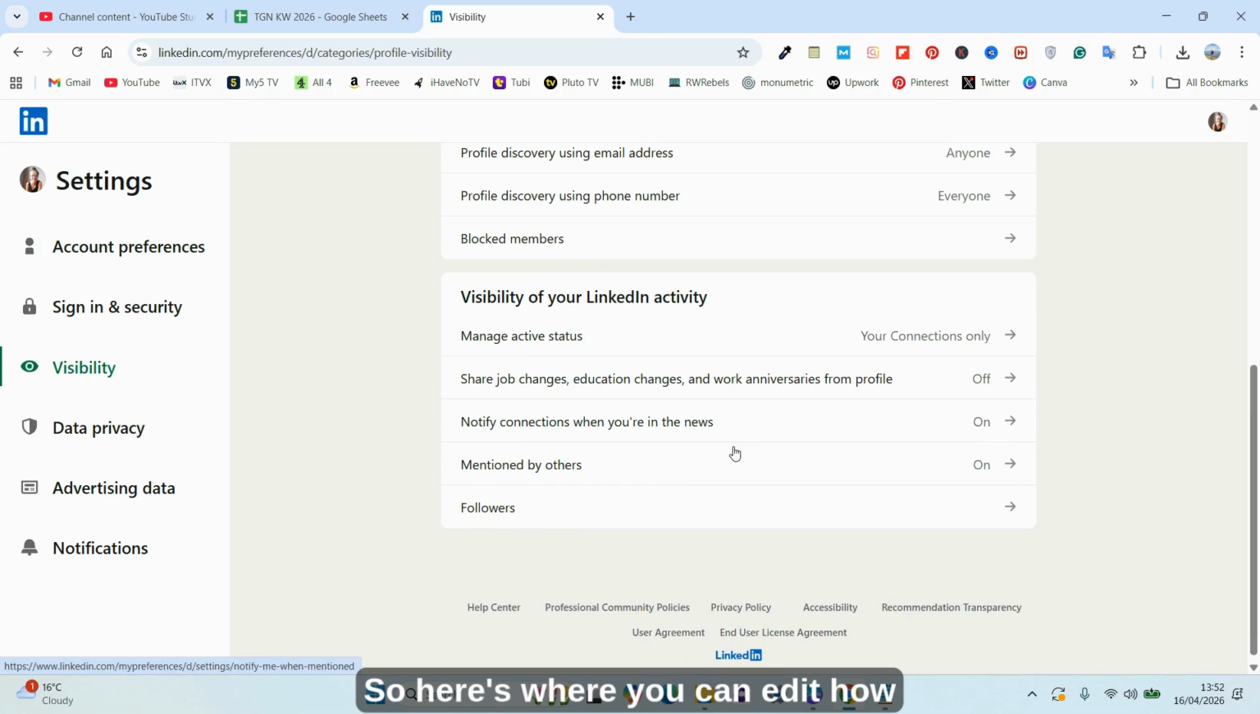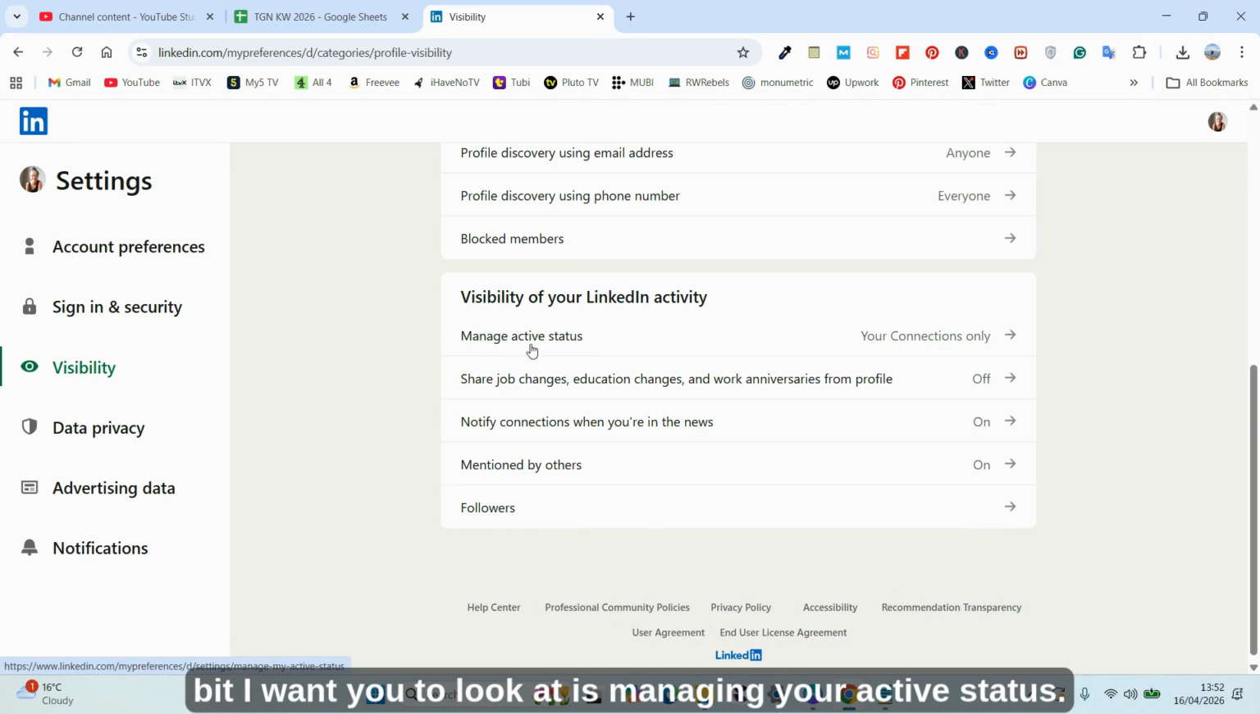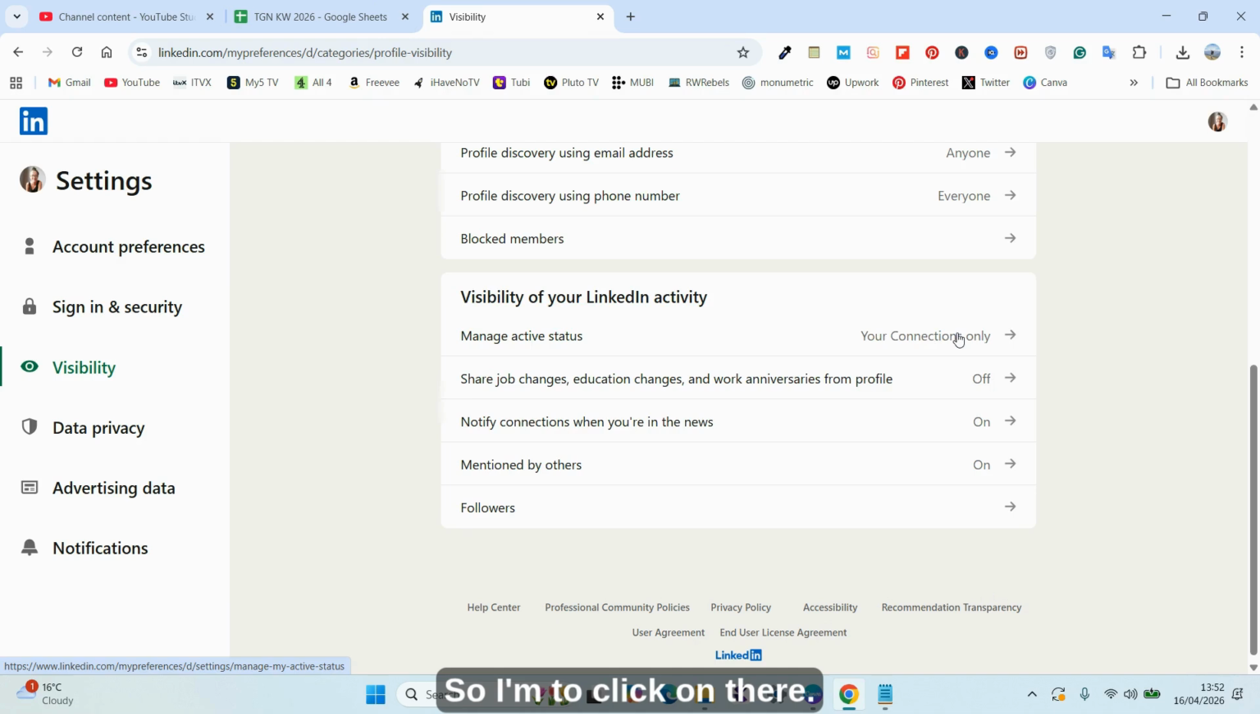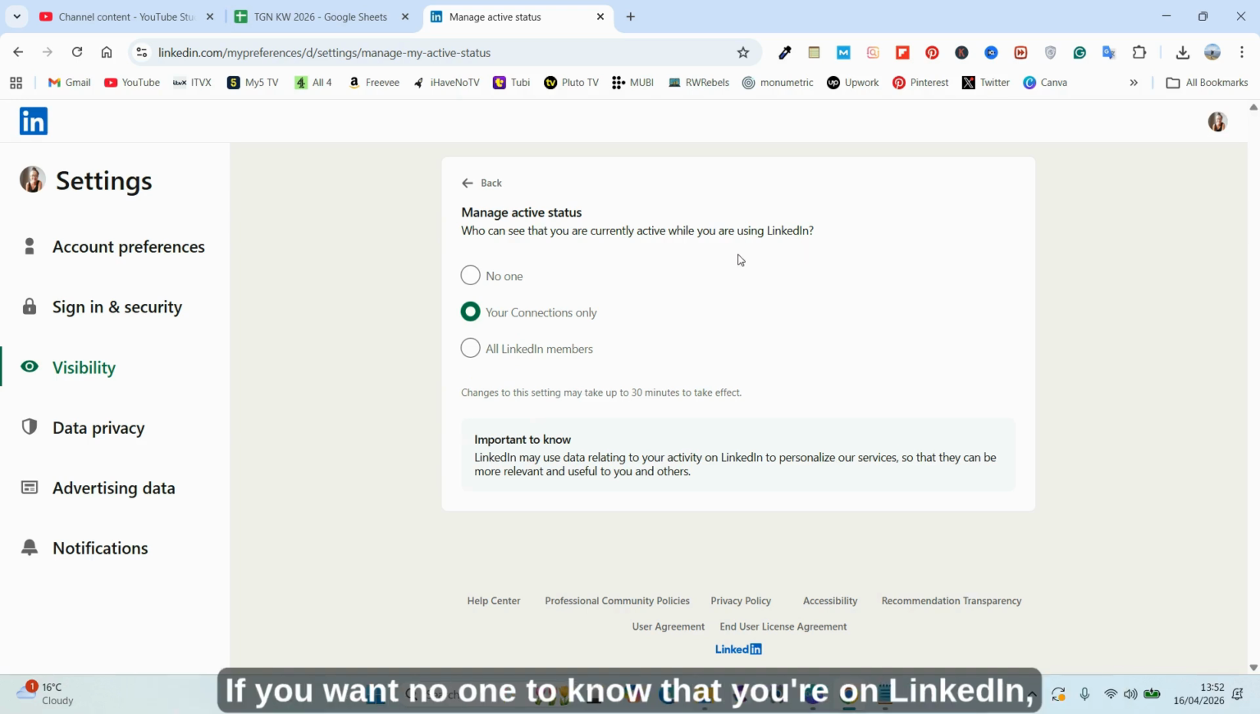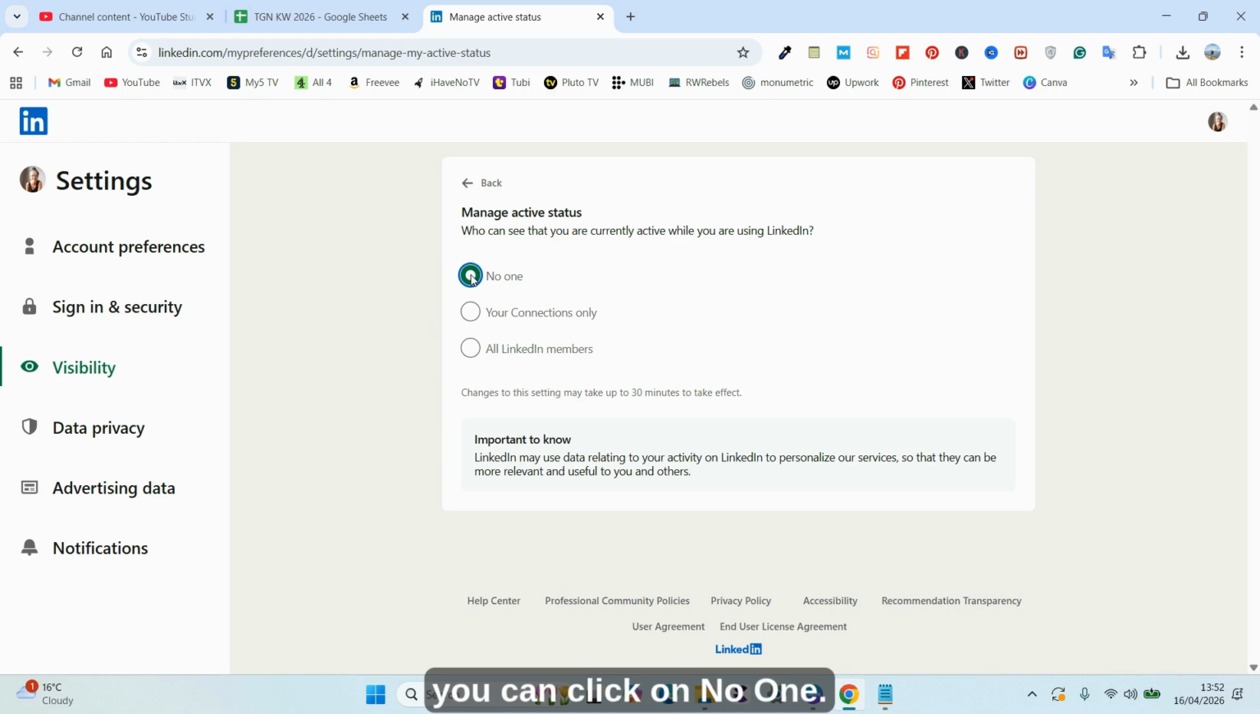Here's where you can edit how visible you are on LinkedIn. The first bit I want you to look at is managing your active status. I'm going to click on there. Who can see that you're currently active while you're using LinkedIn? If you want no one to know that you're on LinkedIn, you can click on no one.